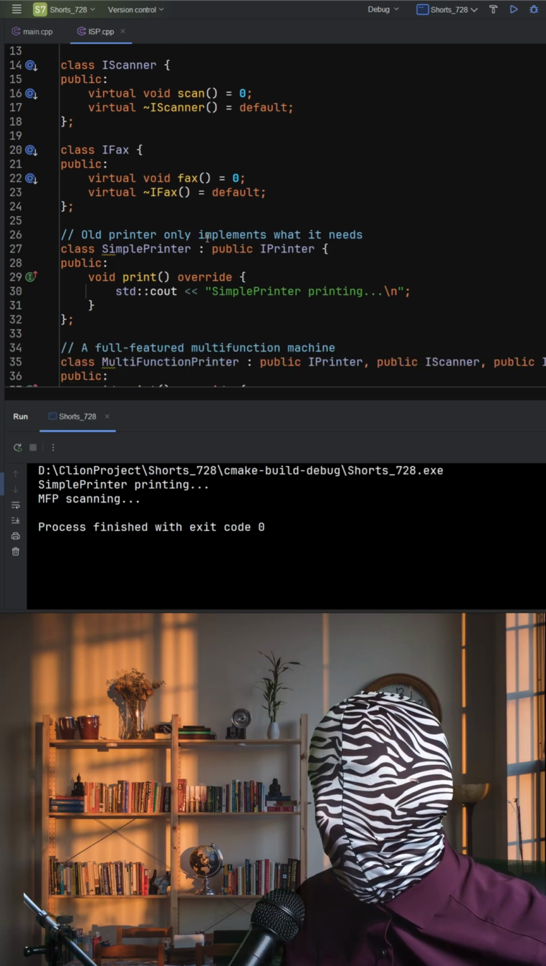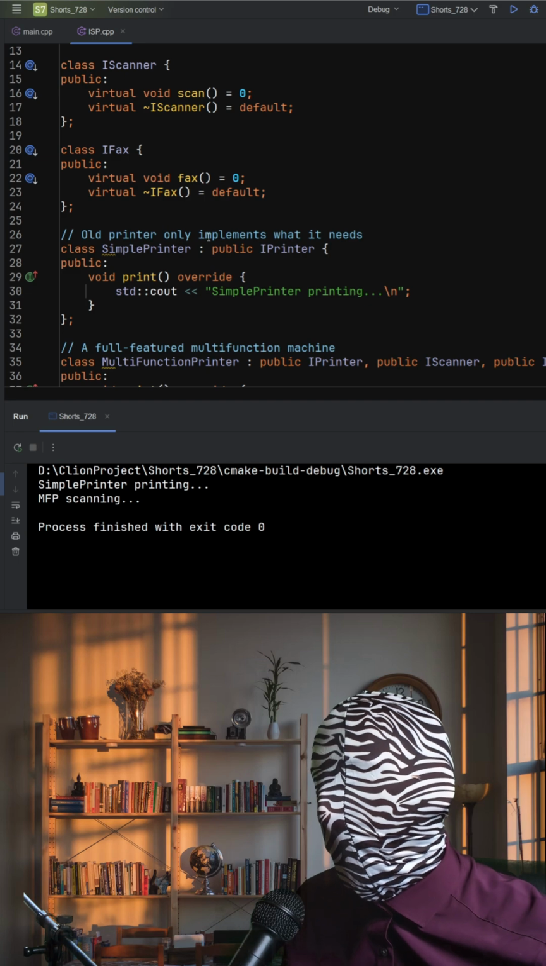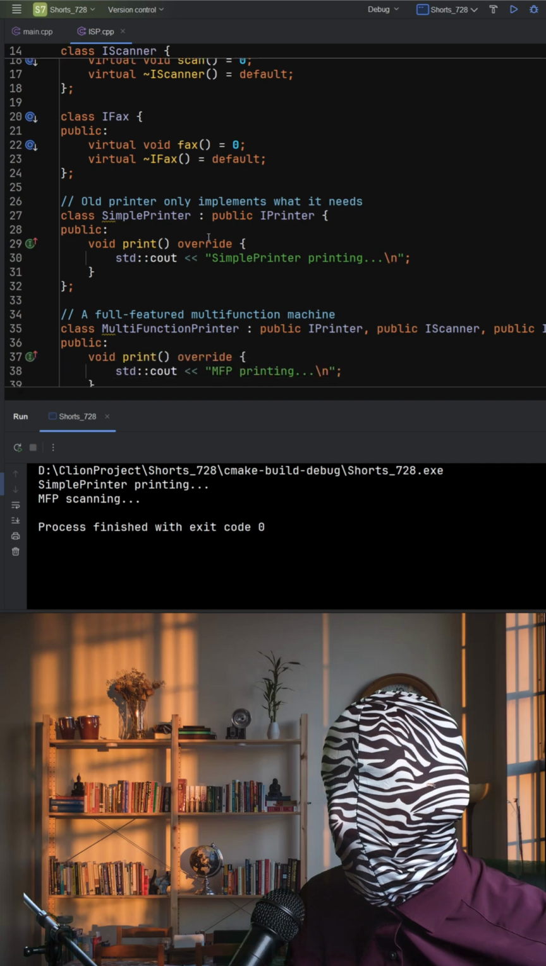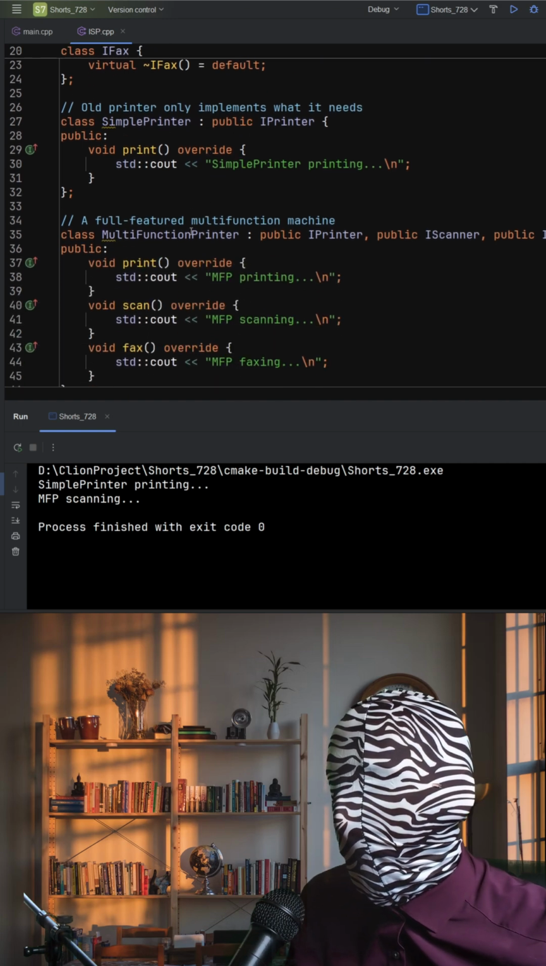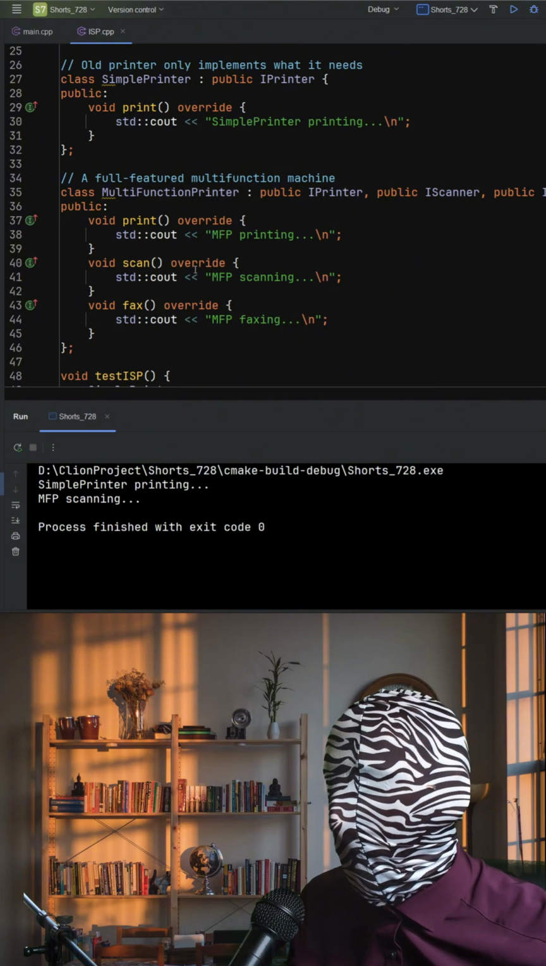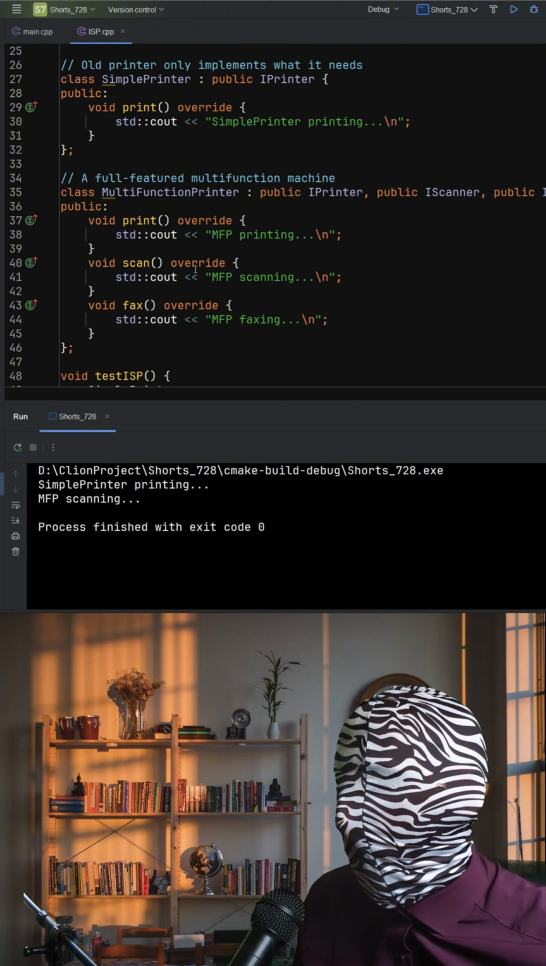Take SimplePrinter. It only knows how to print, so it just implements IPrinter. It doesn't care about scanning or faxing. On the other hand, the MultifunctionalPrinter implements all three interfaces because it supports all three features. The beauty here is that each class stays clean and focused.